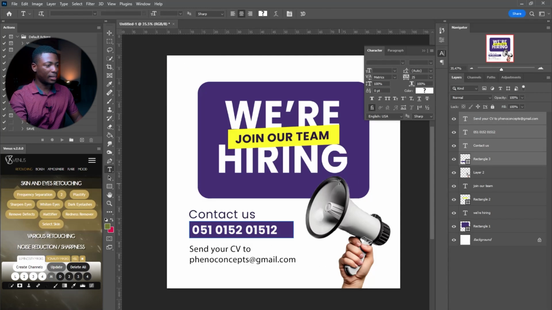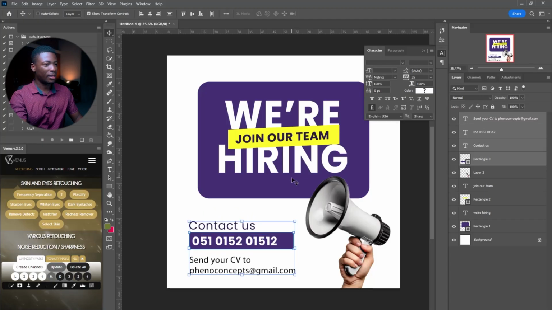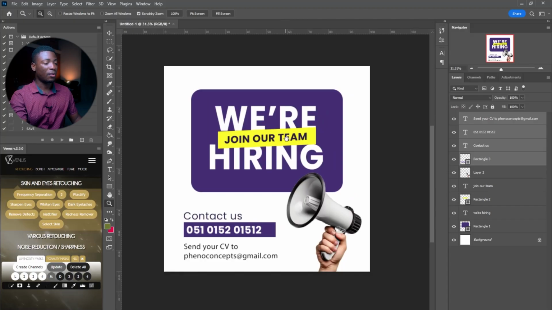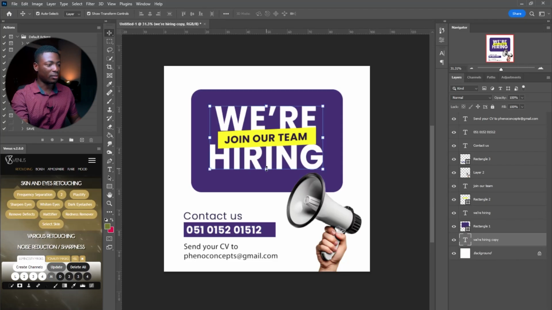Okay, so if I highlight everything, this is what we have. Let's zoom out and see what we have created so far. Now, obviously, you can leave this as it is, but I usually like to make the background a little bit more interesting. So what I'll do is I'll grab the "we are hiring" text, I'll duplicate it, and I'll bring one beneath everything, besides the background, beneath everything.